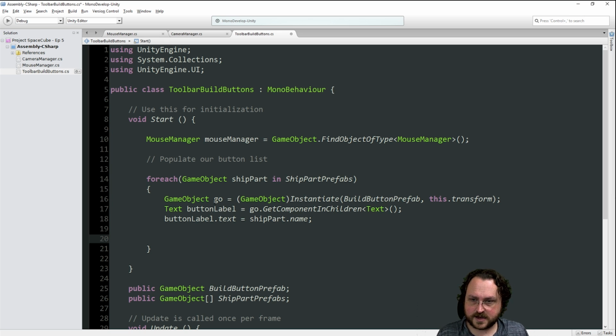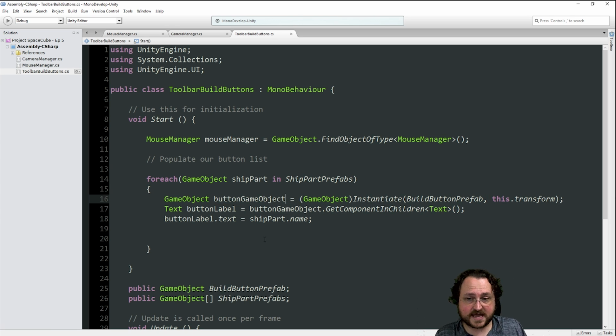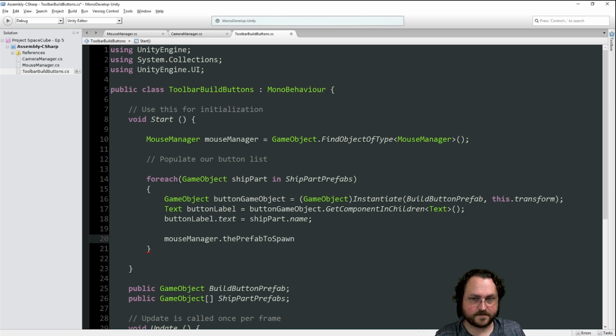So now we have our mouse manager, and what we're looking to do is when this button gets clicked, you know where it says go? I'm going to rename this to be called the button game object to make it more explicit. When this button game object gets clicked, we just want to change mouse manager dot the prefab to spawn. So how do we do that?